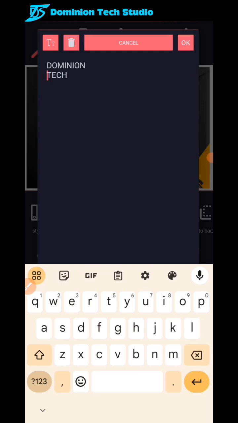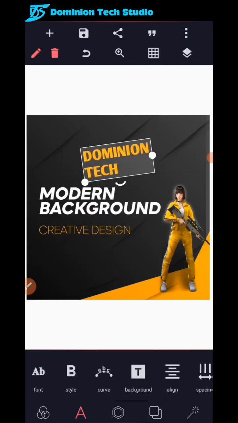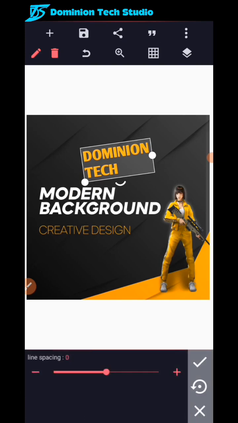So let me do it like this. Just be brushing. Let's now go to the line space. You can see you can increase the space or lower the space between the lines. So just do your desire.